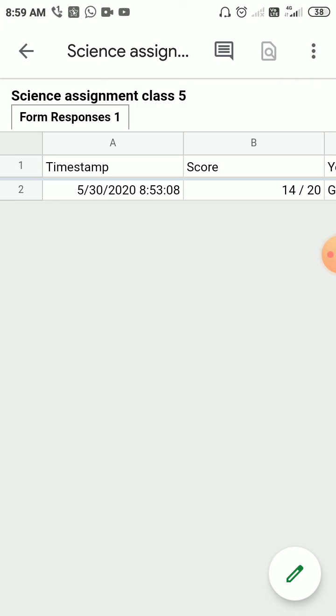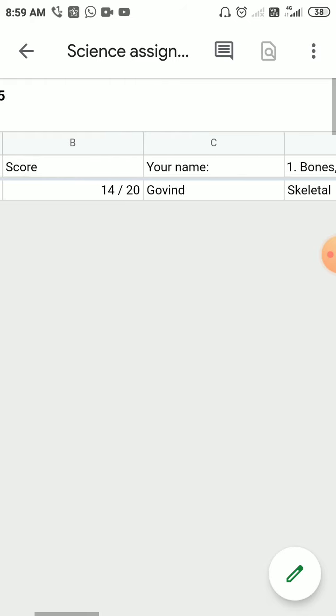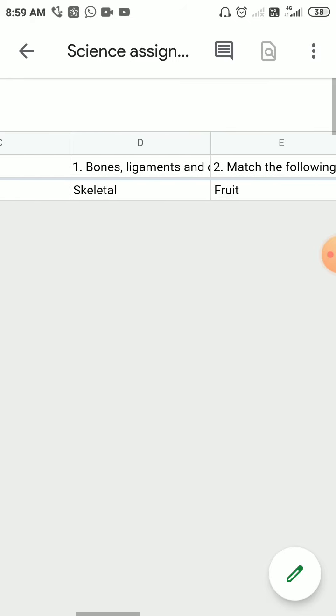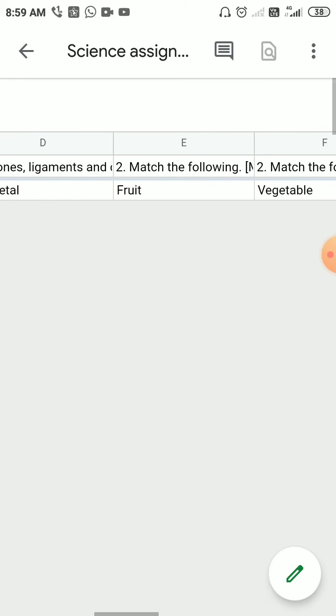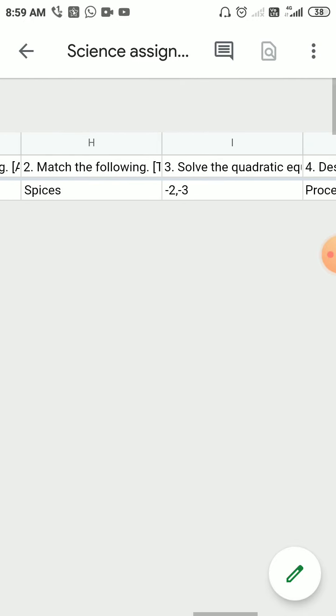Science assignment class 5. So timestamp: I attempted this paper on 30th of May 2020 at 8:53 a.m. Right? Score 14 out of 20. So we can see the score, the name of the child, the response to the first question, the response to the second question, the response to the third question. Everything will be recorded here only as an Excel sheet.